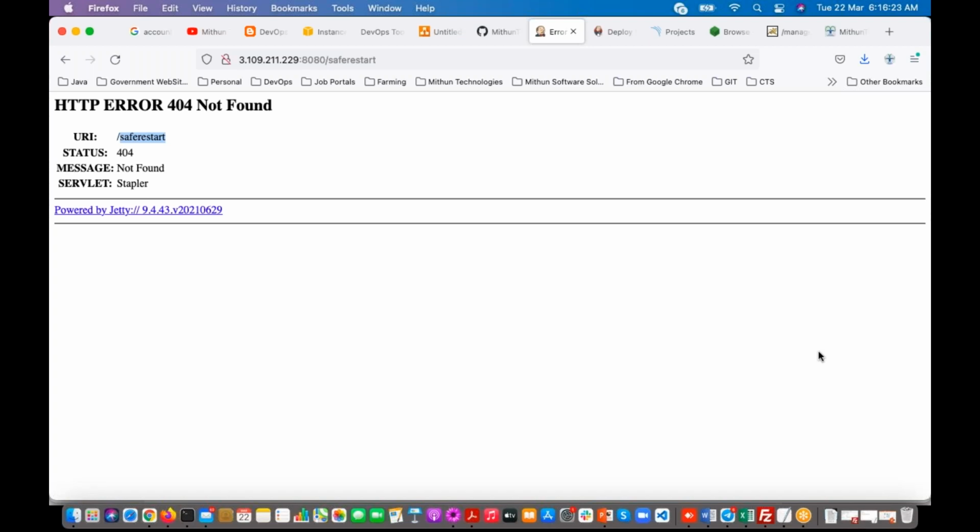Om Prakash is asking, sir, in organizations, generally once we install a plugin, do we restart Jenkins? No, we are not going to. Dharmendra is asking, in which scenario do we need to restart Jenkins? If Jenkins hangs, the URL itself will not work.